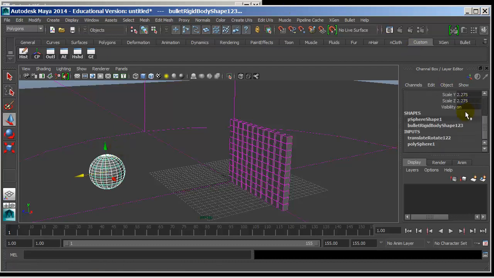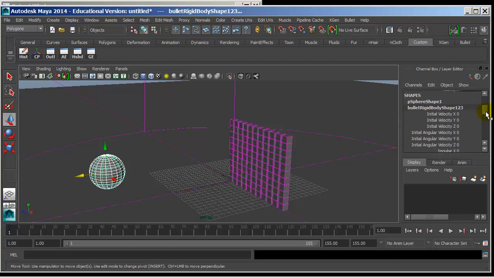So I'm going to come over here to my sphere in the channel box, and there's a bullet rigid shape 123. I'm going to click on that. Okay. I got bullet rigid shape 86. That's fine. Whatever number yours is, that's what you want. Okay. And then where it says initial velocity, that's where I'm telling it what I want to give it, kind of like a push. I'm saying right when we start this animation, I just want to give you an initial push in that direction. So on mine, I'm going to go to the Z direction and say negative 30.